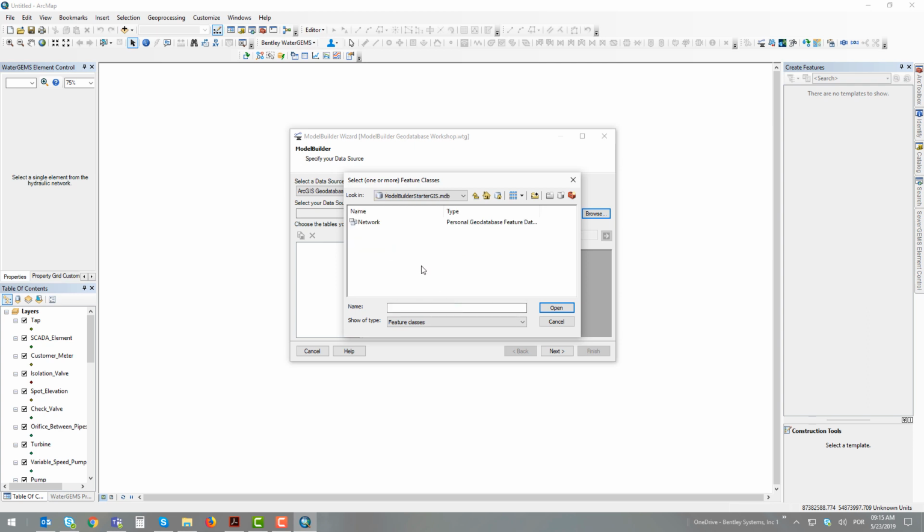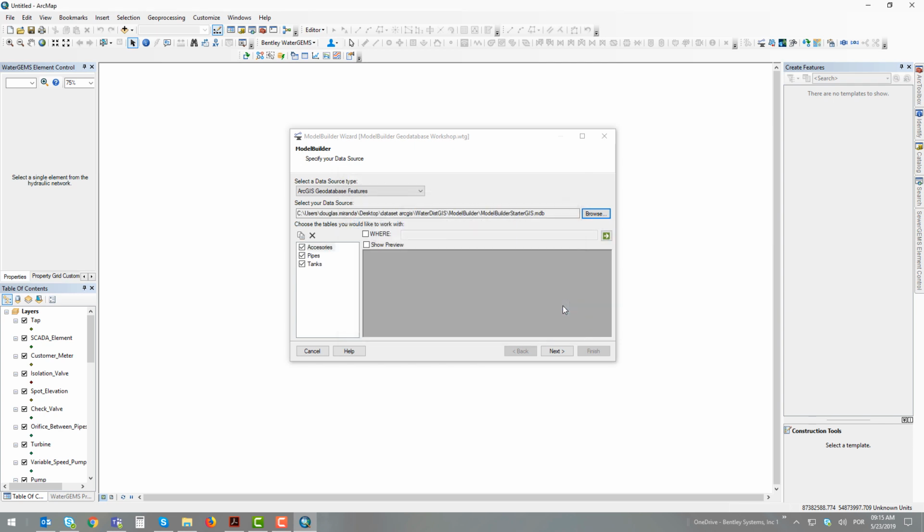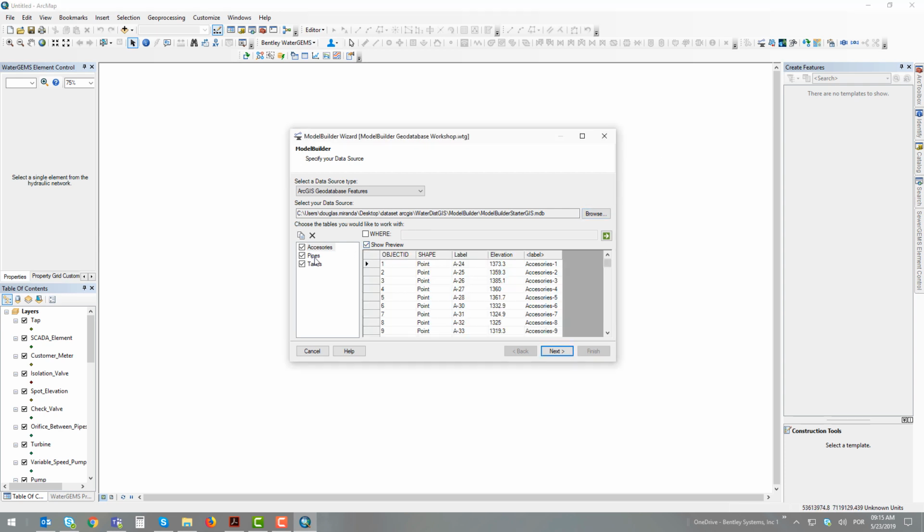So with a double click, we see the network option, and with a double click again, we can see the three feature classes we saw previously. Selecting the tree, clicking on open. Now we are about to connect these three feature classes. You can use the show preview button to see that same information we saw on the catalog tool.